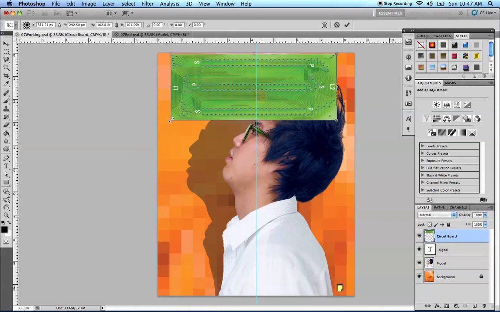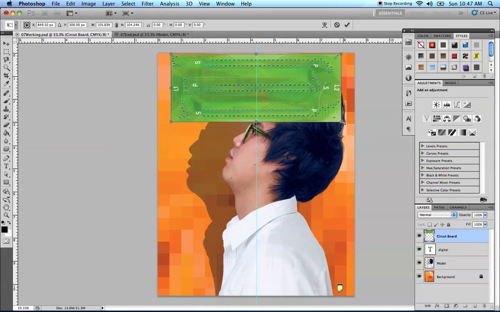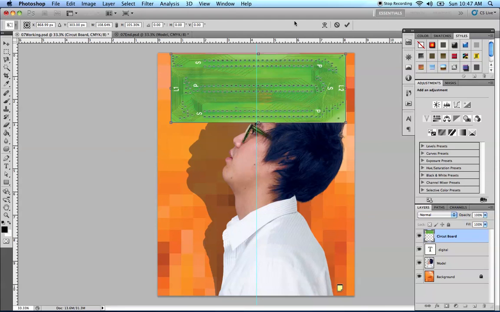If I'm not really concerned about the proportions of it, I can scale it out. So you got there. Once I like it, I can again hit the check mark here, or I can hit return on the keyboard. It will work for this. There we go. Lucky. All right, so now I want to make a clipping mask.